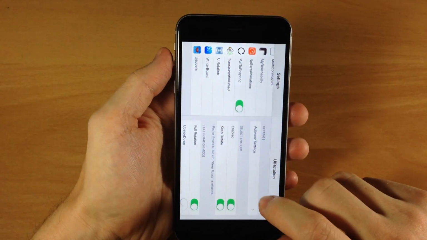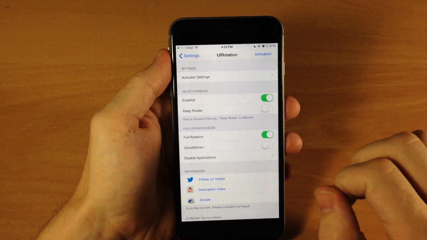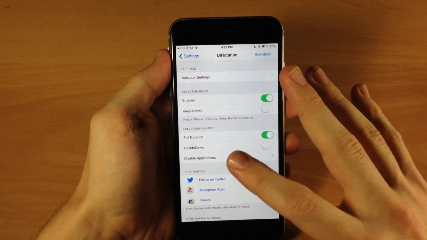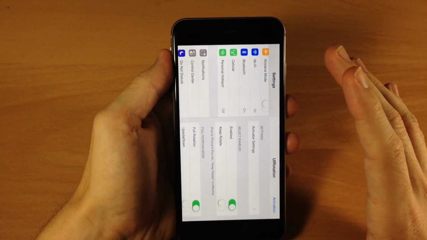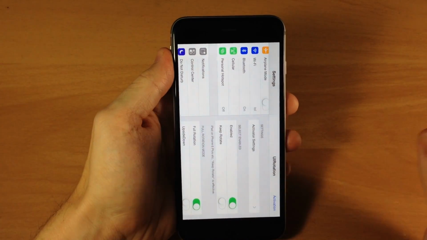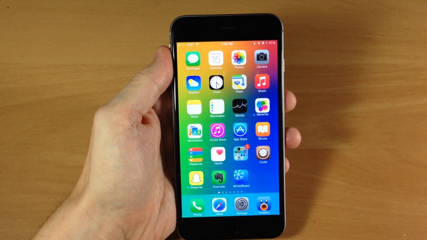Now if I go back into the settings here and we'll put keep rotate off, we're going to turn that off. So now when I close out of this, it should go ahead and flip back to portrait mode. So I'm going to go ahead and close out just by hitting the home button, and then you can see it flips back to portrait mode. So that's what keep rotate does.